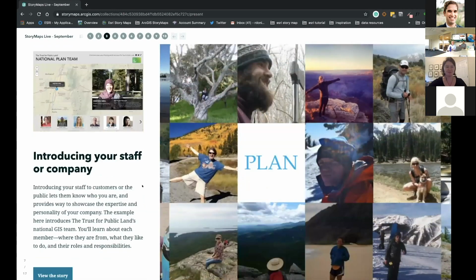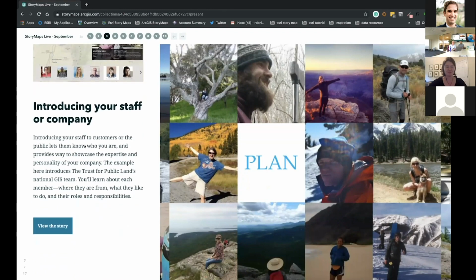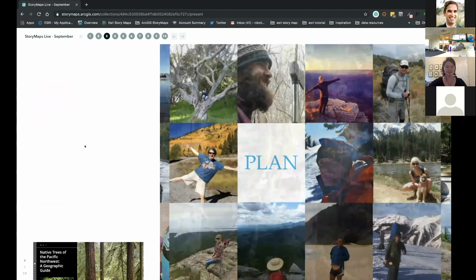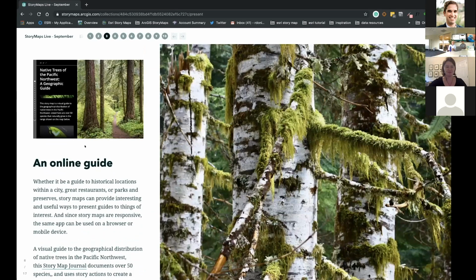Introducing your staff or company. So this is, I'm forgetting the name of the nonprofit, but at any rate, their GIS team is scattered across the country, and they use the story map to locate them and provide little bios. They can be used as online guides.